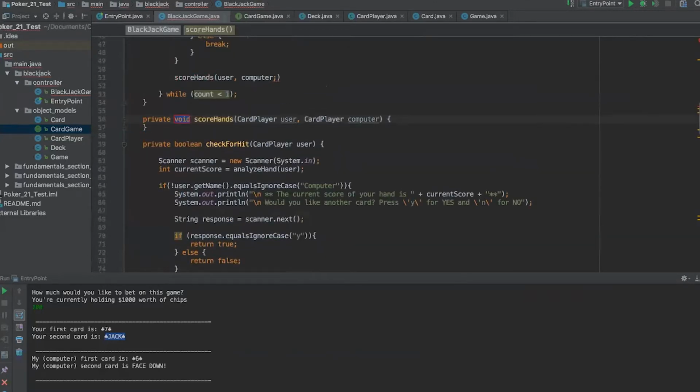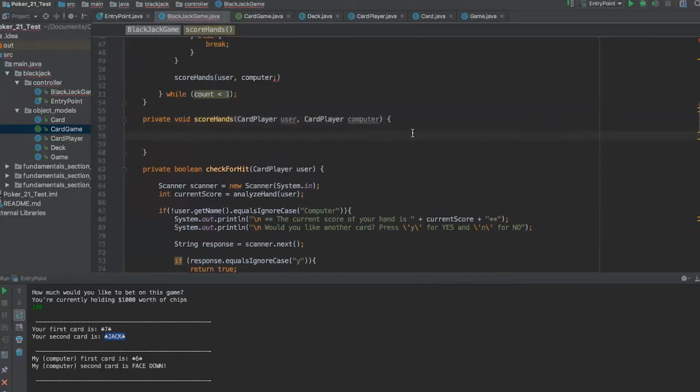And in this score hands method, I think this one's going to be a little verbose. All right, so the first thing we need to do is figure out the current score of the computer and the current score of the user. So int computerScore equals, and we have a method that can do this already called analyzeHand, and we'll pass in the computer.